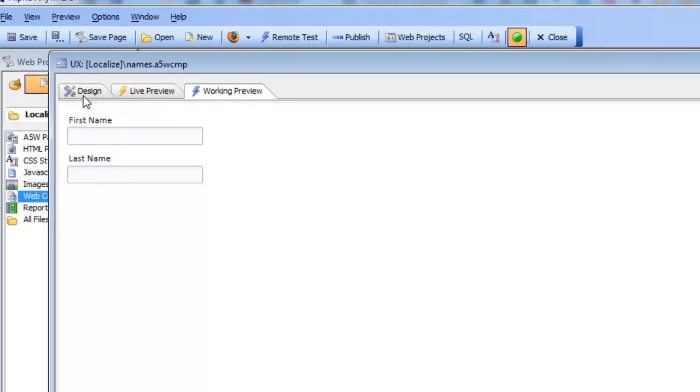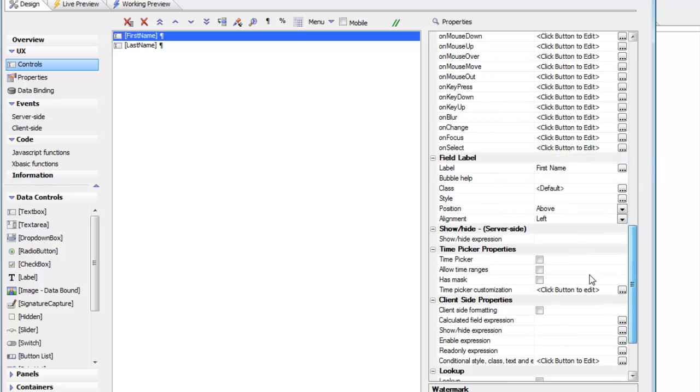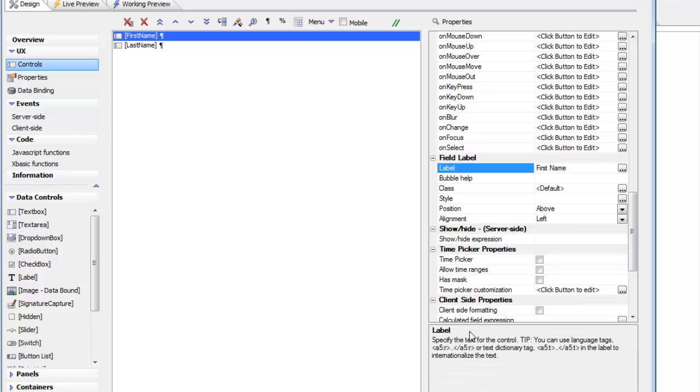So to do that, there are two different possible techniques. One is using language tags and the other is using text dictionary tags. So let's go down and find the label in the component. You can see there's label, and if we look at the help over here, we can see that we can either wrap the label in a language tag, which is A5:R, and then a closing slash A5:R, or a text dictionary tag, which is A5:T. So we're going to discuss both of those techniques.